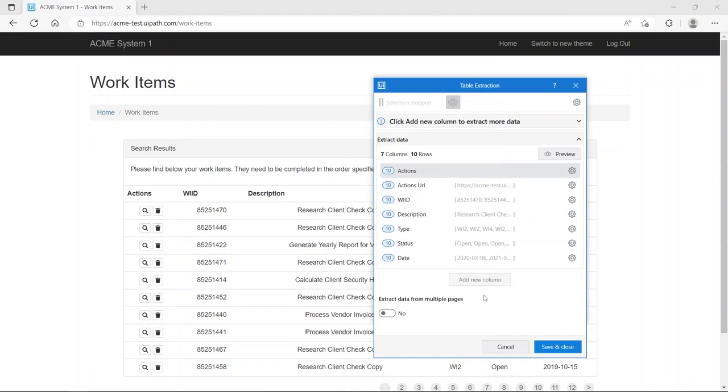For the key takeaways, table extraction enables us to automatically extract structured data from applications and save it as a data table object. The Information section guides us through all of the steps needed to successfully extract any structured data. The Add New Column button is used to begin the extraction process. If the data is spanning multiple pages, the Extract Data from Multiple Pages option can be toggled to Yes, and the Next button link indicated.